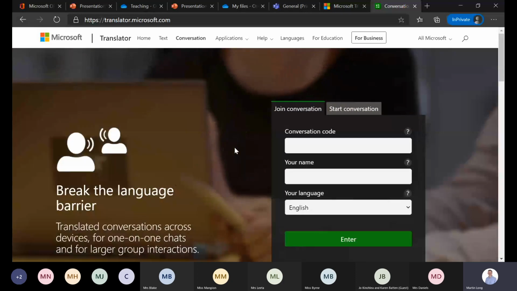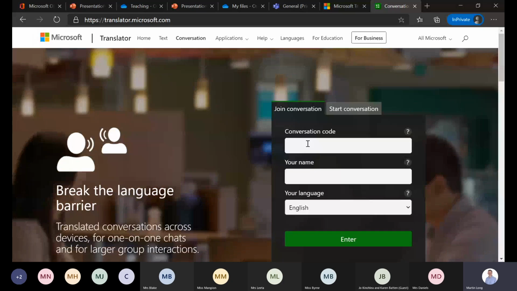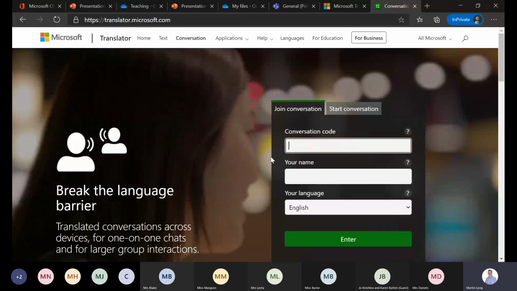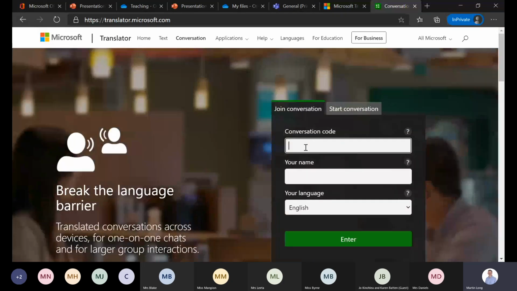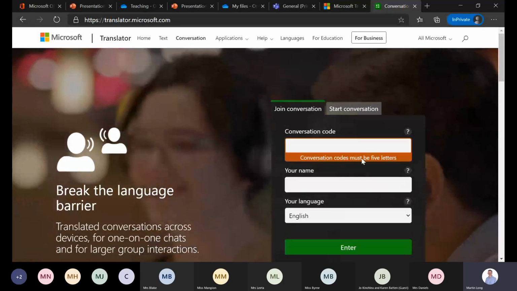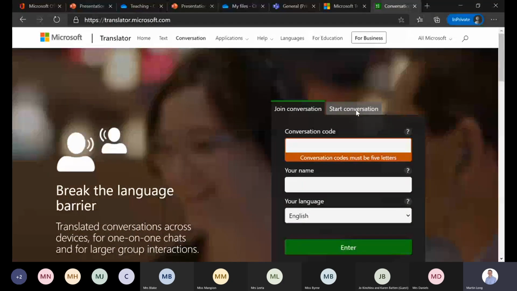And here you're going to have one or two options. I'm going to show you both because it's useful to see both sides of the coin. You can join a conversation. So if you are somebody coming to the school as a visitor or you're a pupil joining in, you put in the conversation code that you're given, and then enter your name. You say the language that you're going to be using, so you can choose the language that you want to have displaying on screen, regardless of the language that the person is speaking.